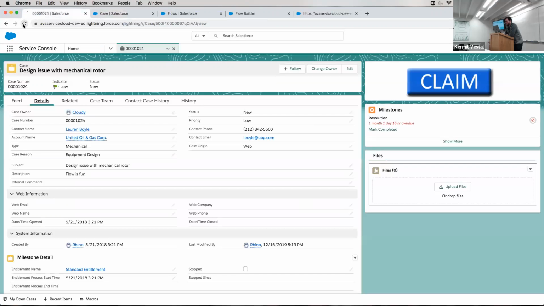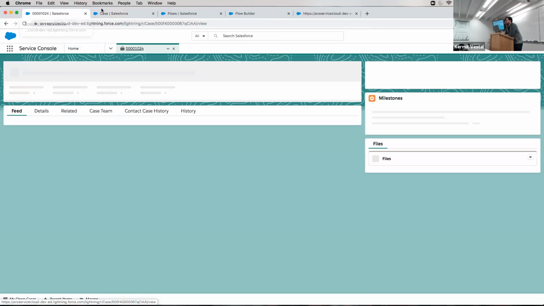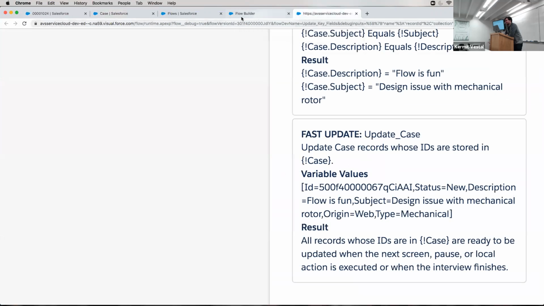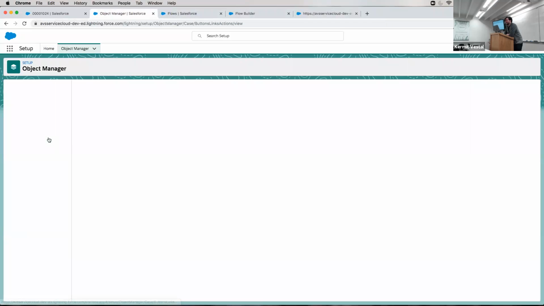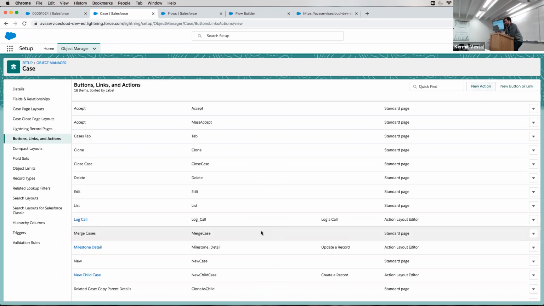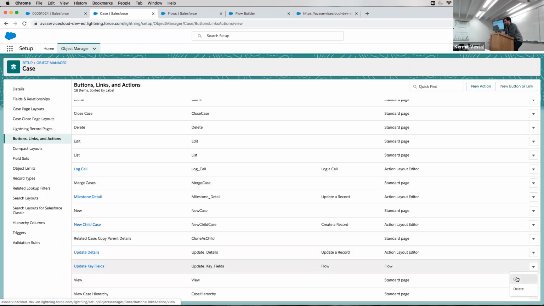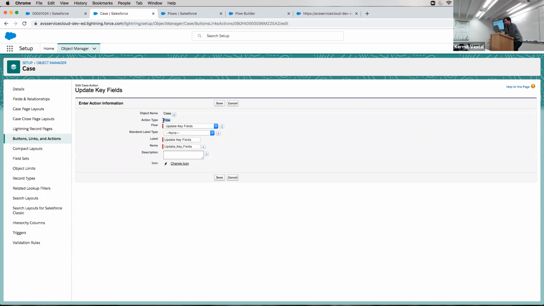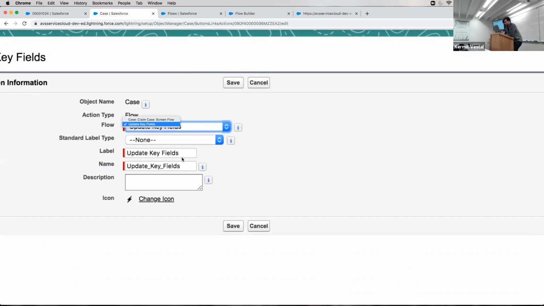Wait, I'm sorry, I don't like all the options. You just did all that. Yeah, sorry. All right, so go to buttons, links, and actions, under the object you want to put it on. You're on the top cases, right? Yes. Then in the top right you hit new action. Once you hit new action, you select the action type of flow, and then you pick the flow that you want. Update key fields was our flow here. Then you put your label, and then you hit save.